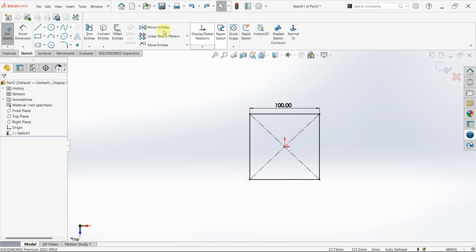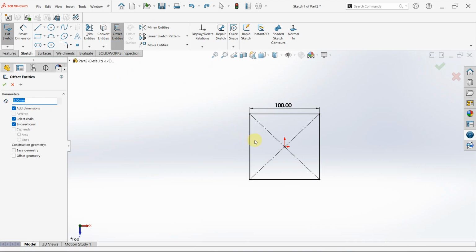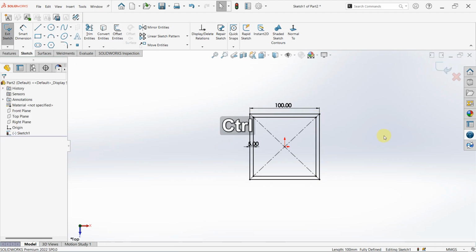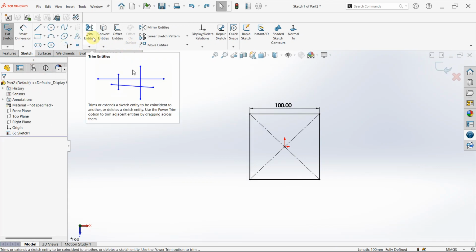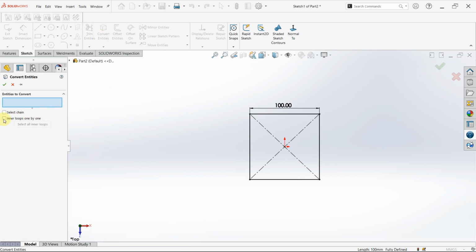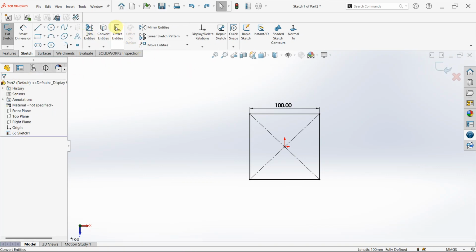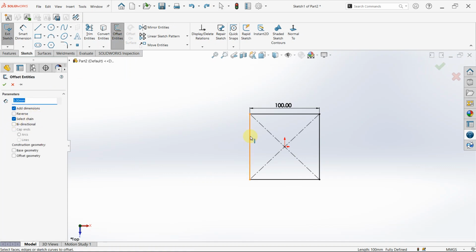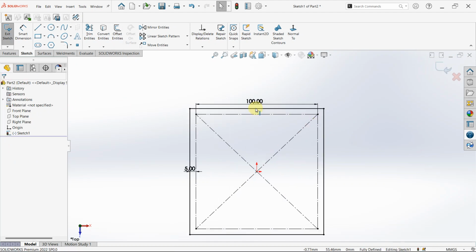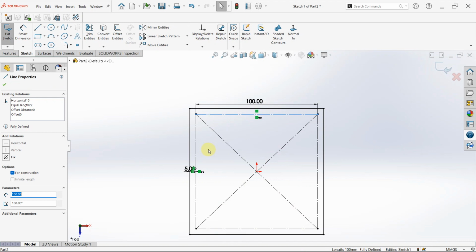I'm going to offset again and change some options. I used bi-directional the other time. Now I'm going to use just one direction, so this is different. Let me click okay offset. It's inside, I don't need to reverse. So I want to convert this geometry to construction line, and you see the difference. Our base geometry now is converted to construction line.